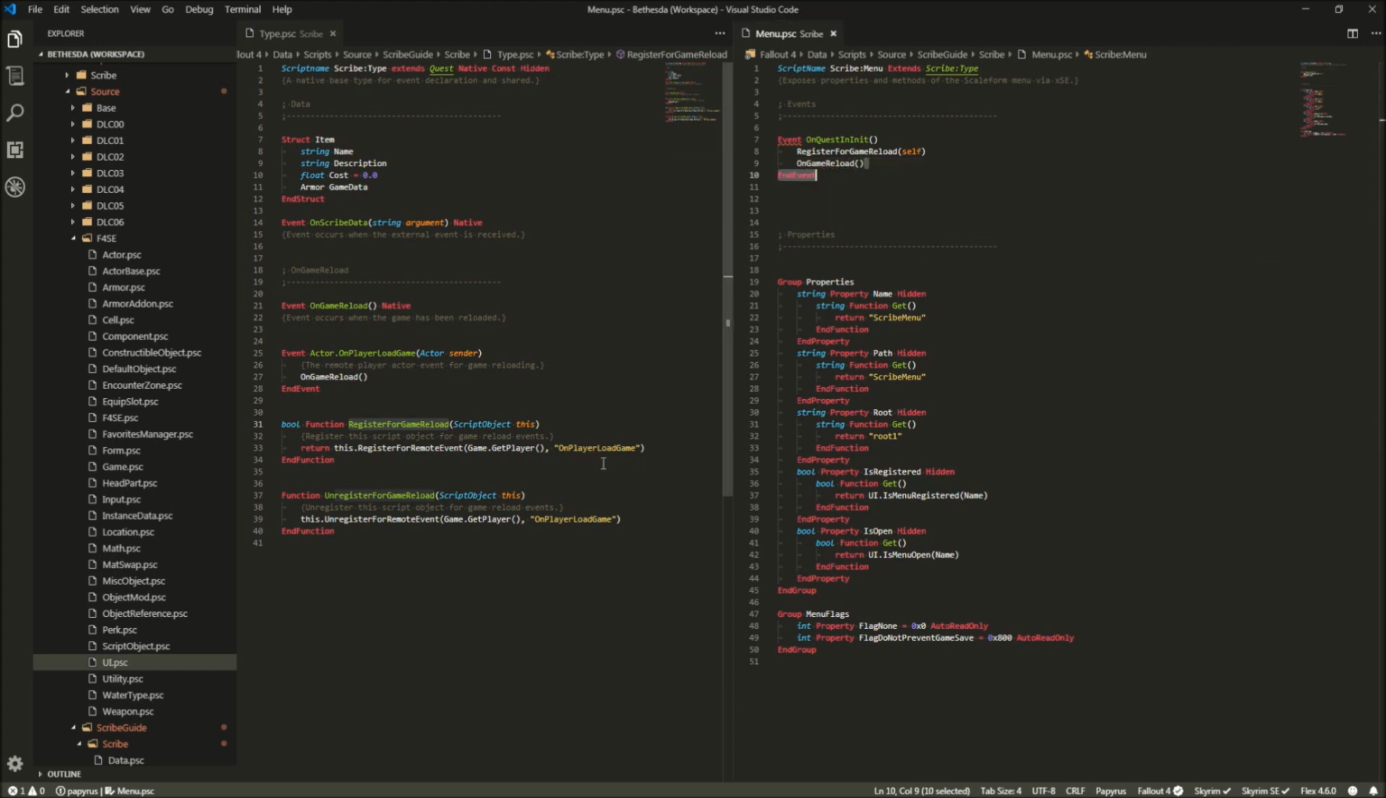Now, OnPlayerLoadGame only happens not the first time the player loads the game, but every time after that. OnQuestInit happens when the quest first starts, and game reload doesn't happen then. So I want to call game reload the first time, so then when the event actually happens, every subsequent reload, it'll be called every single time, the first and every one after.